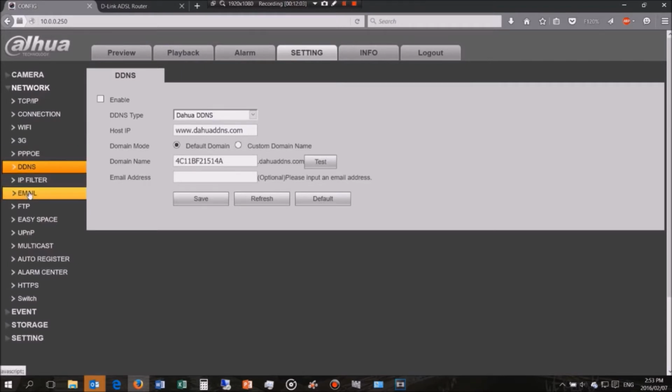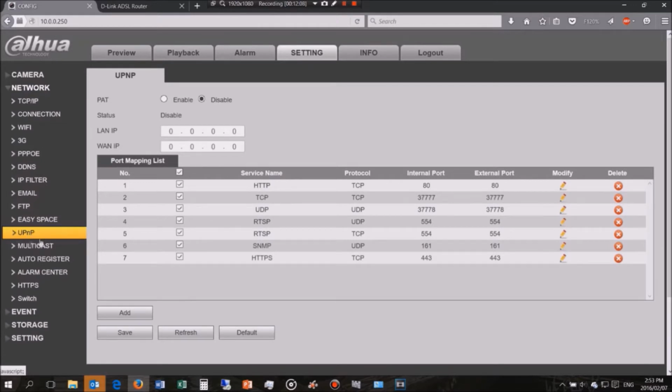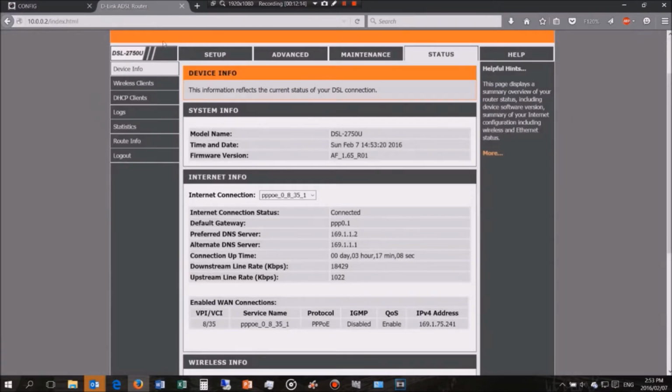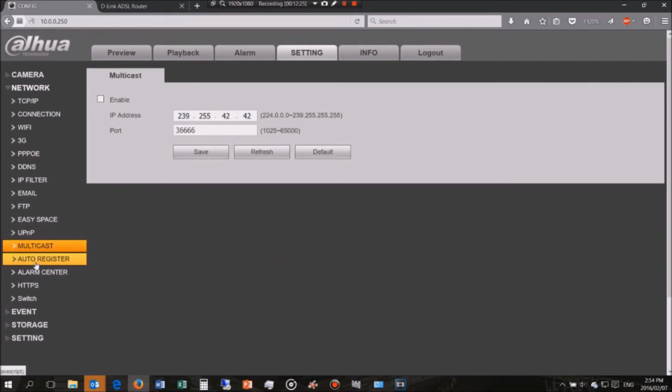And then you got the email, if you wanted it to email you problems and so on. UPnP, normally we switch this off. Often, when I have the UPnP on, it often puts too many ports open in my router, so I just keep them off. Multicast, I also keep that off.